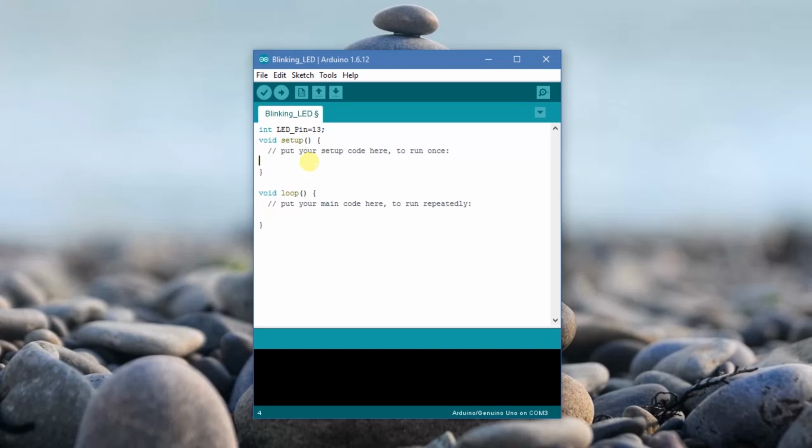Now in the setup function, we tell the Arduino that okay, you have the pin 13, now use it as an output pin. To do that, we need to write pinMode LED pin OUTPUT. Oops, sorry, all needs to be caps. Now the Arduino knows that the pin it's going to use, that is pin 13, is an output pin. So the Arduino is now capable of providing an output.